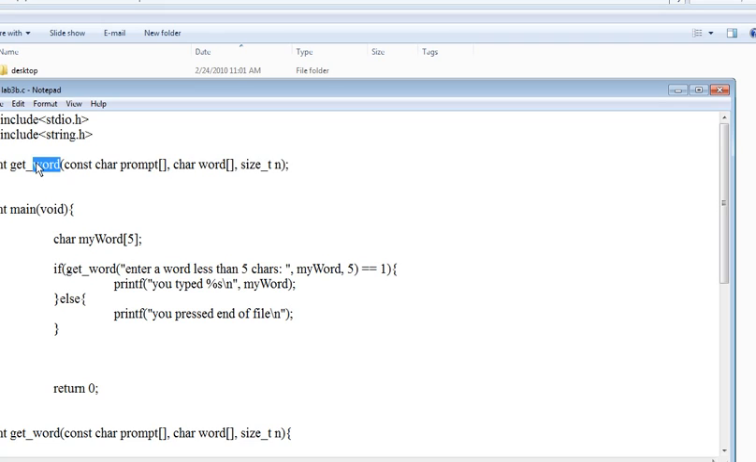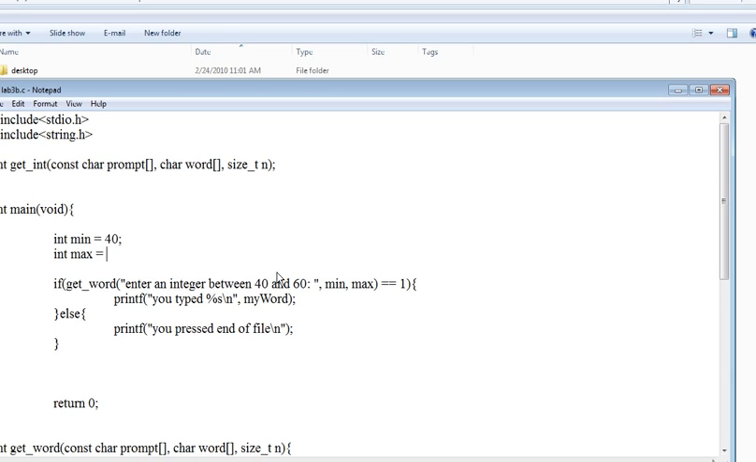Step 1, get int. And get int wants a few things. A prompt: enter an integer between, I'll say, 40 and 60. And then I need to pass in two integers, the minimum and the maximum. Int min equals 40, int max equals 60.